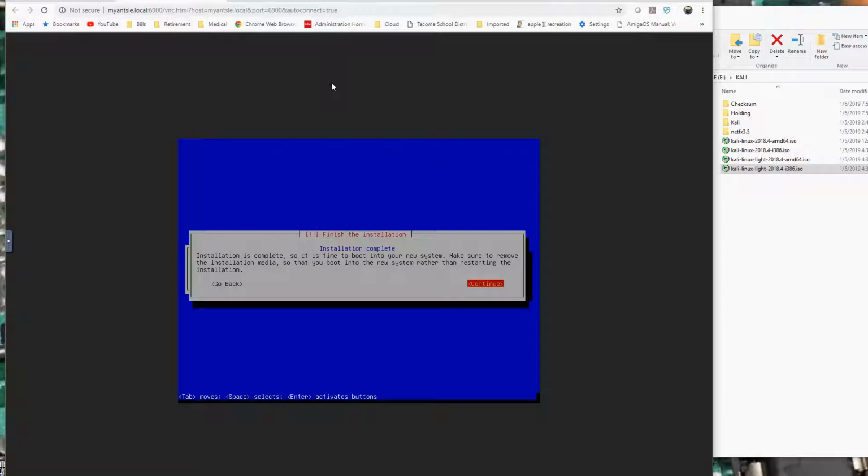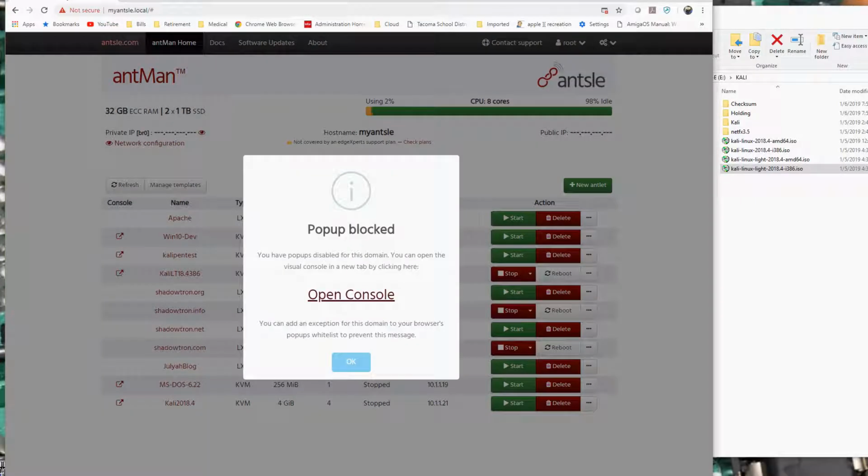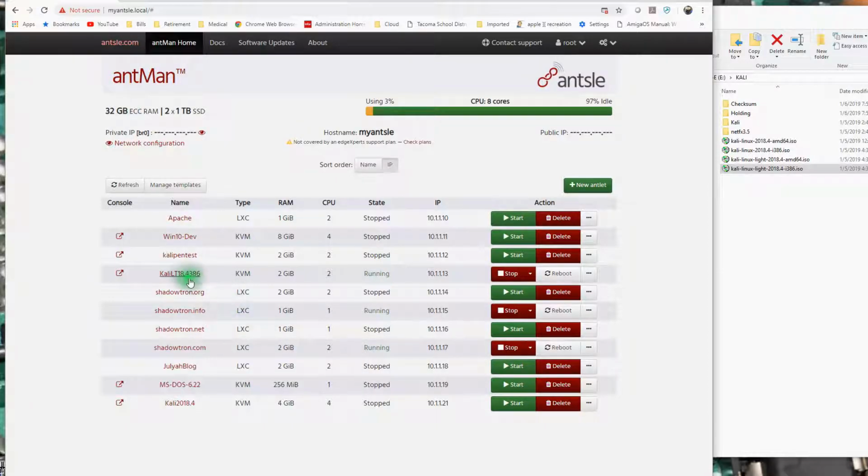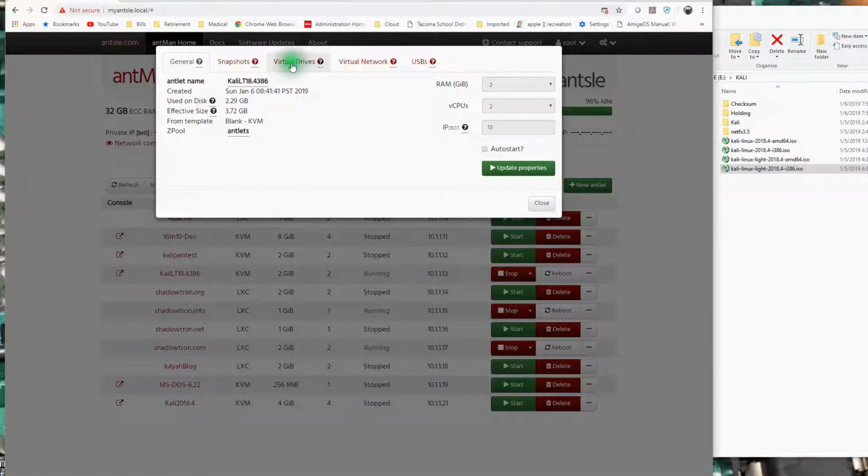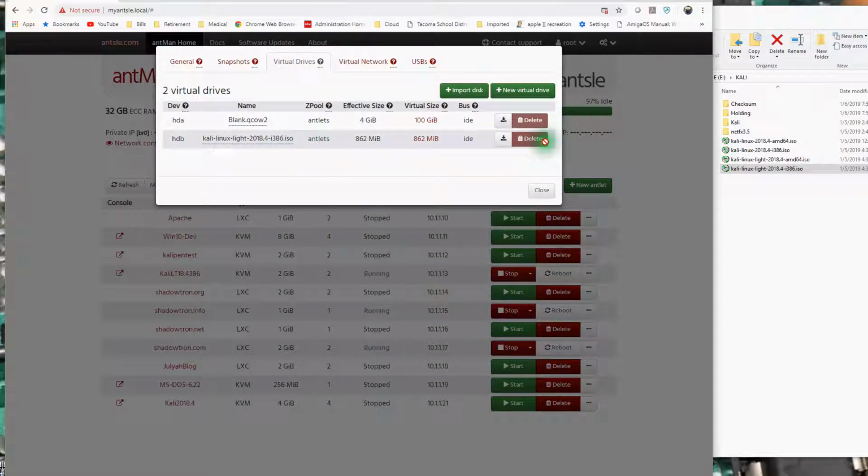So installation's complete. We can continue here, but what'll happen is if I continue, it'll reboot and it'll start again from the ISO image we have mounted. So we need to now remove that ISO image. So we come back around to the VM, which is this guy right here, and we're going to go to virtual drives, and we're going to go ahead and delete.